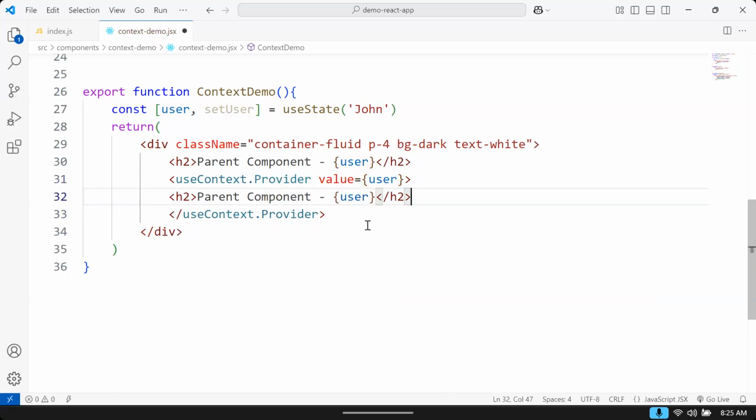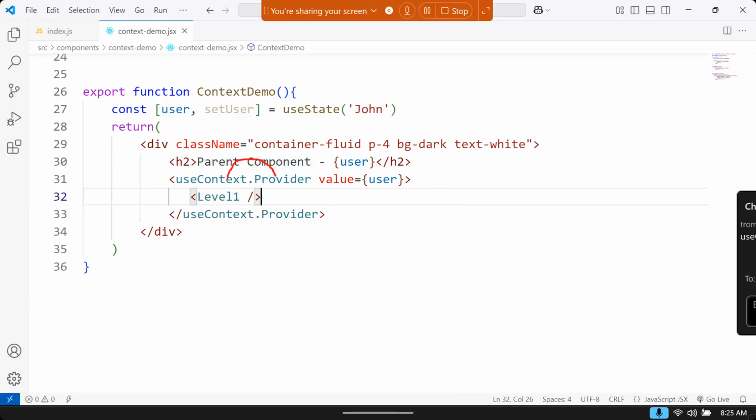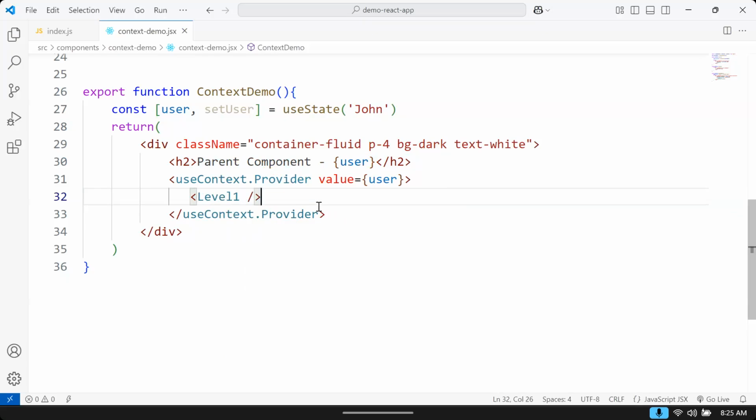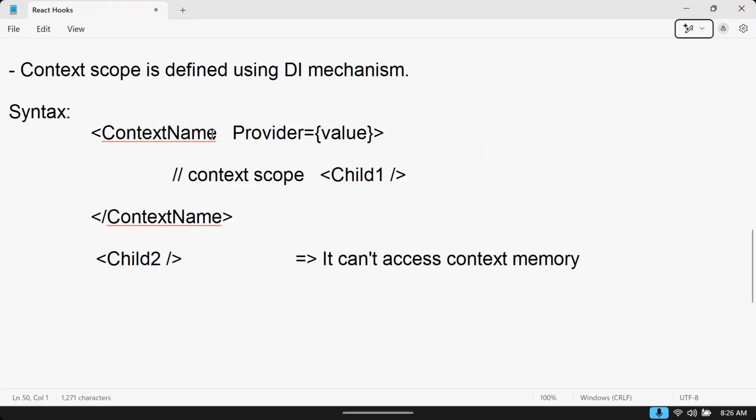Inside the context provider, this should work. Which one should work? Level 1 should work. Every context has a provider. This provider is going to collect the data from memory and provide it as a value. This value can be accessed by the component which is running here. So context needs a provider to be configured with some value. Here, the context name is using a provider with a value.